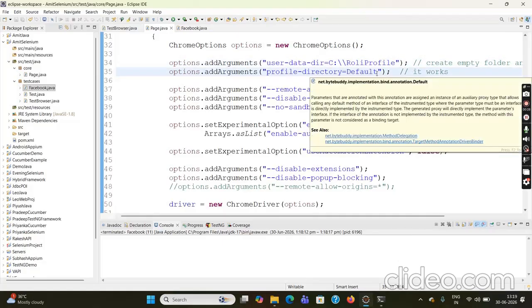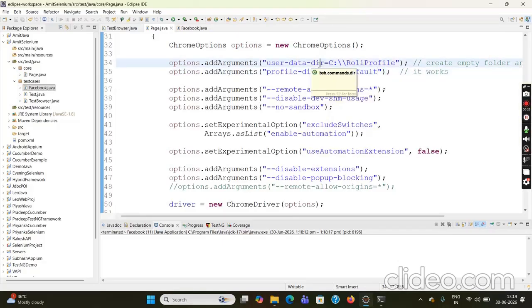So some students gave me a complaint that even after adding this, copying that particular profile and launching it, we are not getting it. The default profile is not opening, the new profile is opening, and our logged in state is not coming. Now what is the problem behind that?